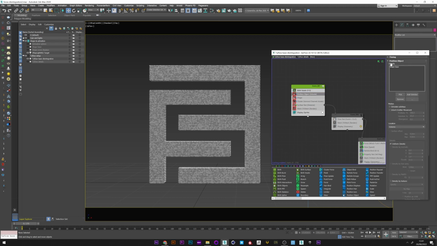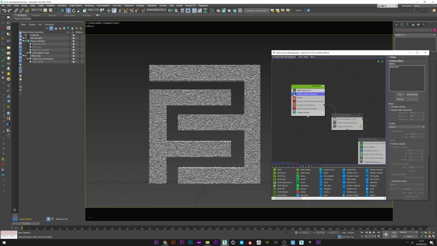And then I created a position object by also selecting my shape and configuring the position in volume. If I activate it, we can see that we have a filling of the shape. Very random. That's what I want.